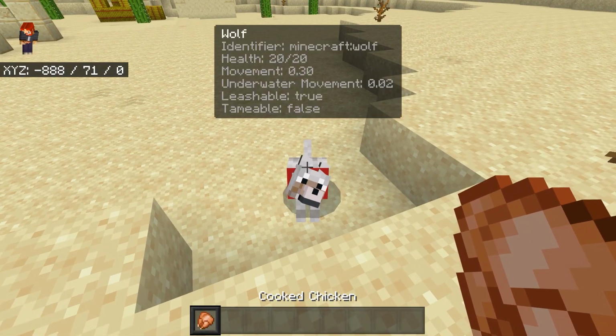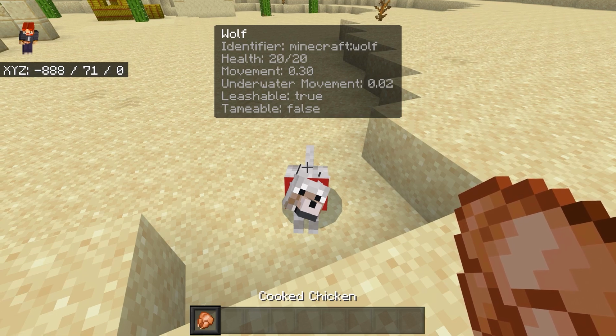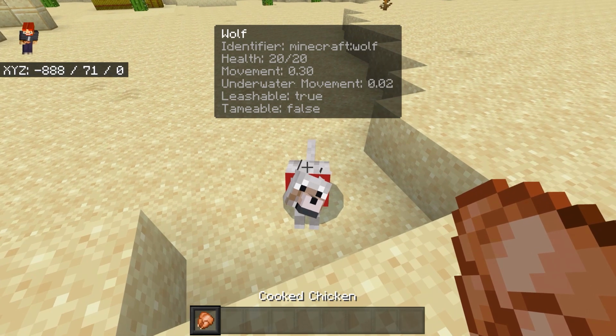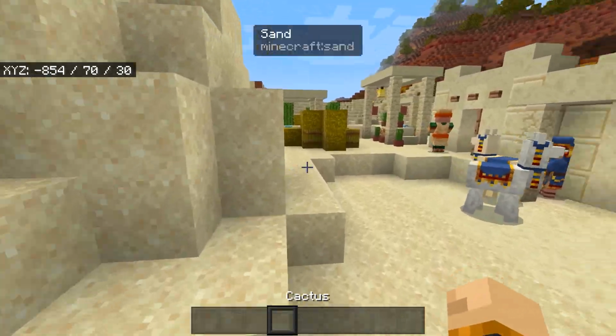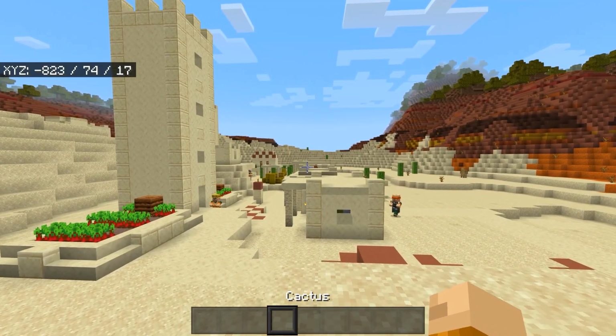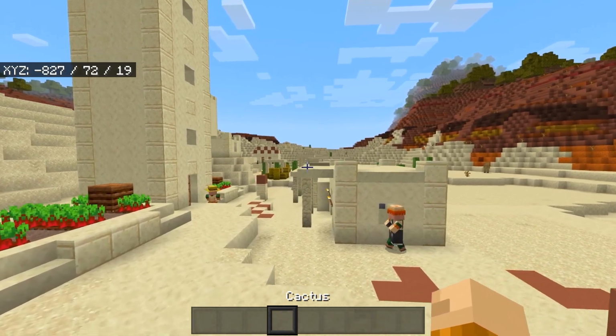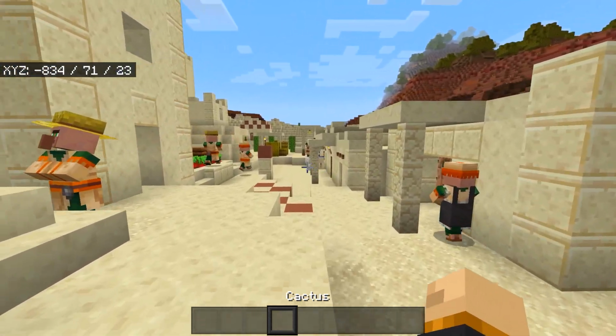If I were to crouch on a mob, then it will display how fast the mob can move, the underwater movement, if it can be leashed, or if it can be tameable. So this is like a debug screen but for blocks and for mobs. You will now be able to know how much health that custom mob has, or if you're playing in vanilla, you will know how much health a regular mob has.